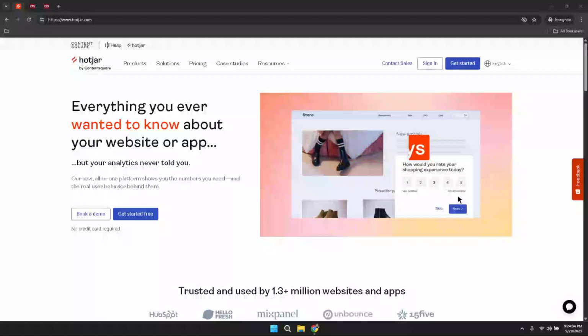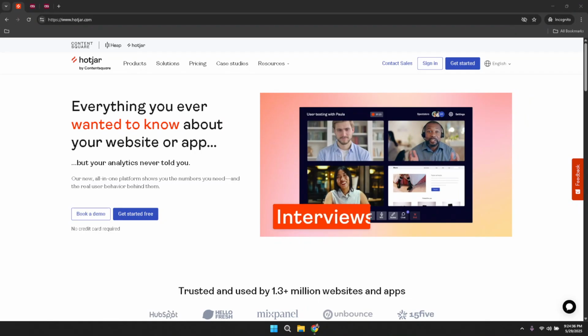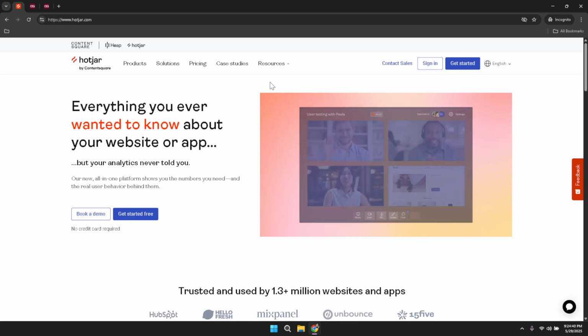Welcome to this detailed tutorial on using Hotjar for beginners. In this session you will learn how to set up your account, add your website, and navigate the main features of Hotjar to understand visitor behavior and website performance.